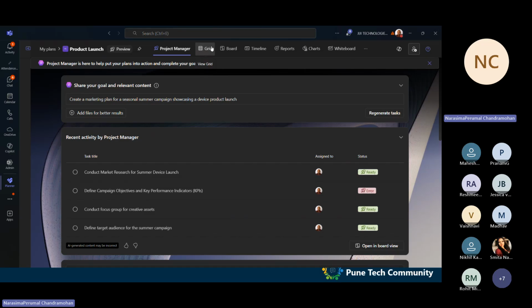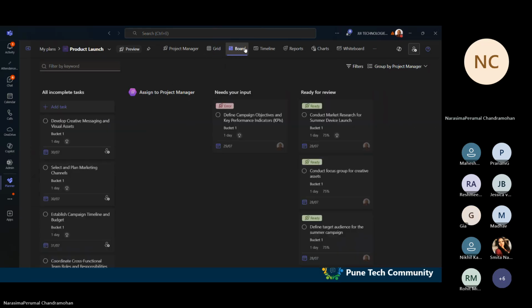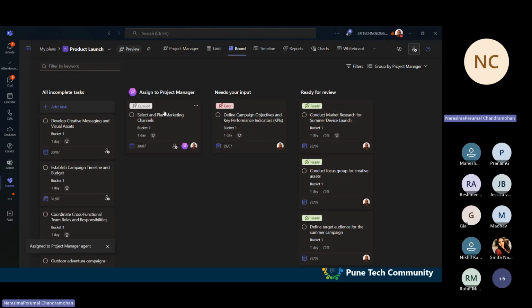Let me move to grid. Sorry, let me move to board. You can see that the tasks have been created. And then here you can see a new type of bucket called assign to project manager. I can assign a specific task to the project manager agent itself.